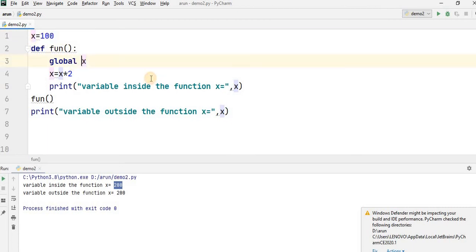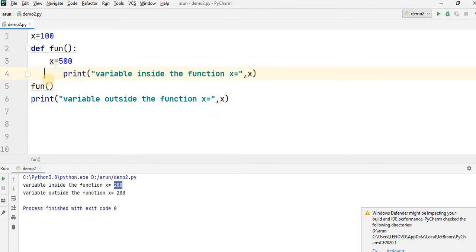Now you will mention, you are not using the global keyword. You will mention x equals 5. Okay, and this line. Now what will be the result? The result here is x equals 500. So it is the local variable, and it will not raise any error. And this is the global variable with the same name. Here, this is the local variable, the name is x. Here, x equals 100. It is the global variable.